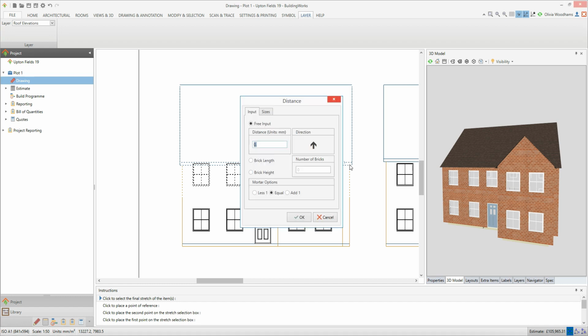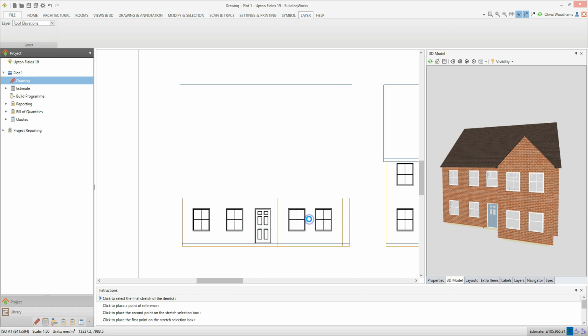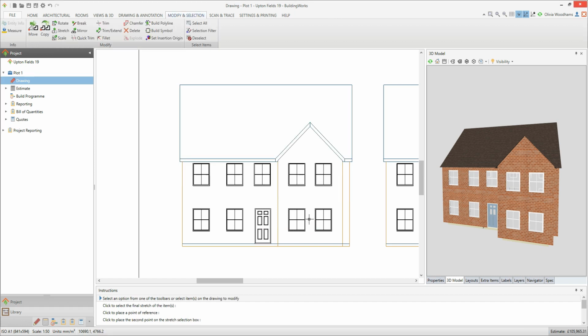The distance dialog box pops up. Enter the distance you want to raise the fascia by, and click OK. After a moment, the fascia will be stretched up by the dimension you've entered. You can repeat this process for each elevation as required.